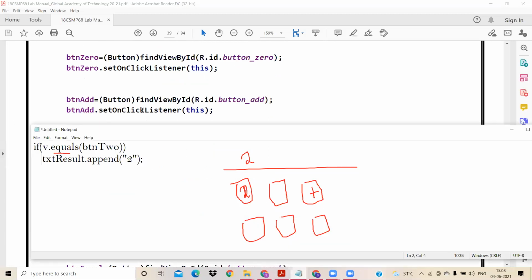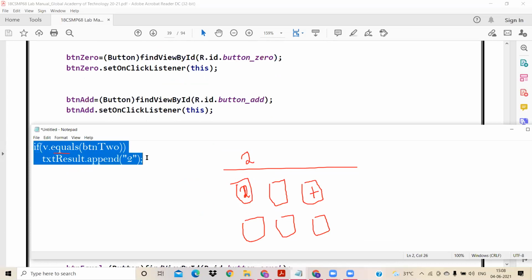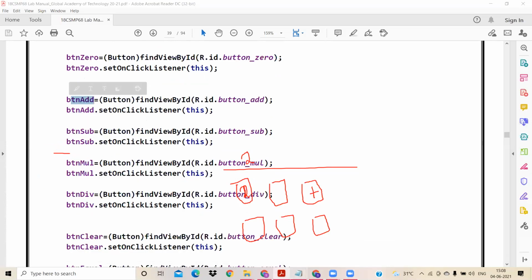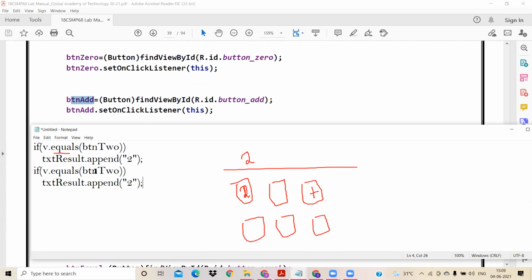Same code you can do. Actually, this program is very easy. You see that now, the same code you can copy and paste. Now here it is button add, right? Yeah, now it is button add. So instead of 2, I should write add. Oh no, sorry, same.